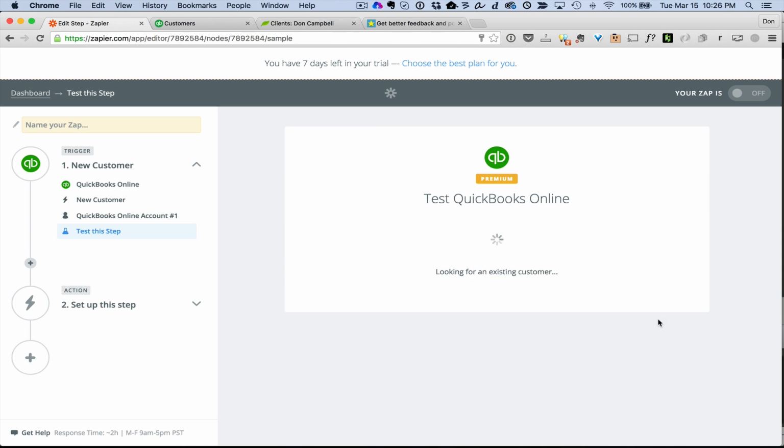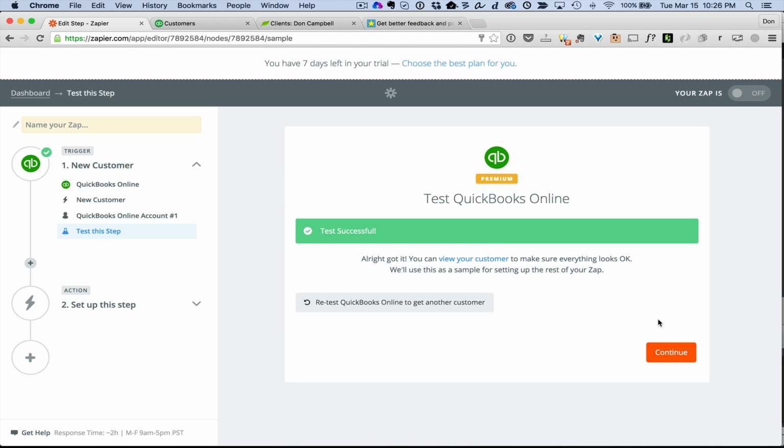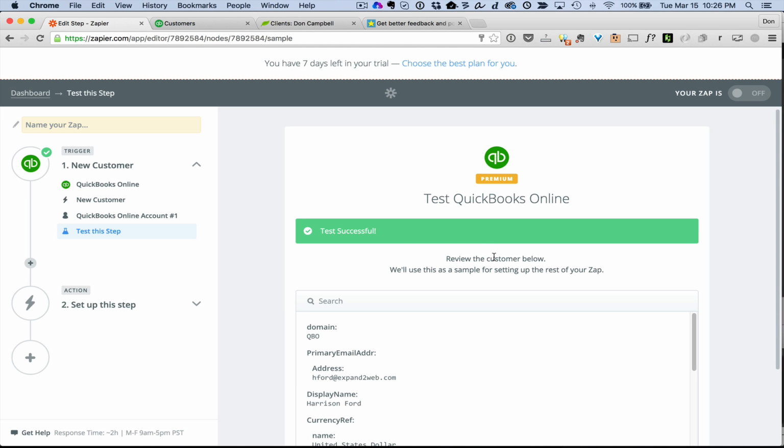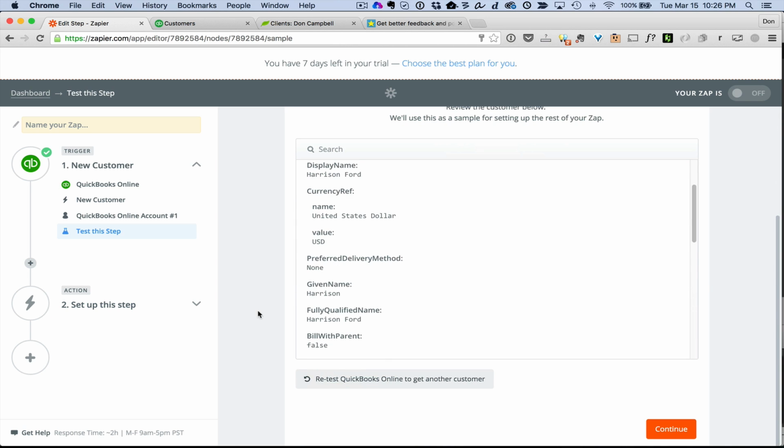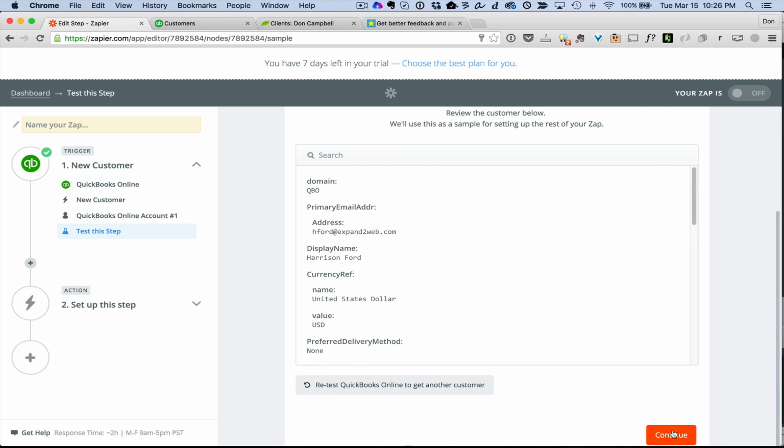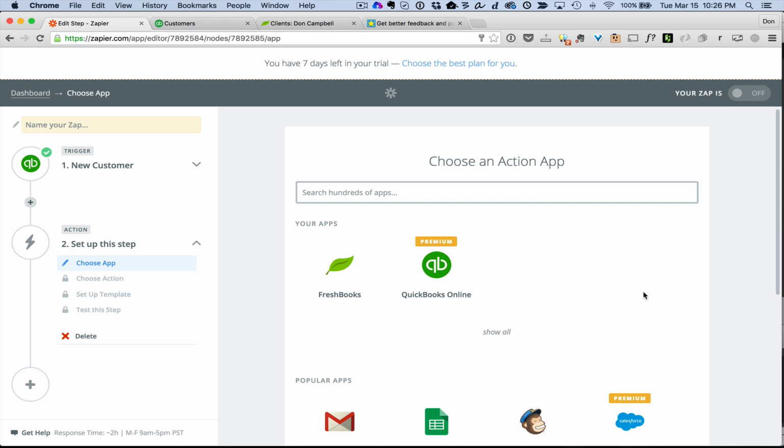So I'm going to say fetch and continue, and it's going to test the connection with QuickBooks Online, and is going to verify that it can query this customer. So let's take a look. Here it is. Definitely it's found it. There's your data. Say continue. So now we know that we can talk to QuickBooks, and we've set up this trigger to say whenever a new customer is created, we're going to do something. And now that something is in the next step.